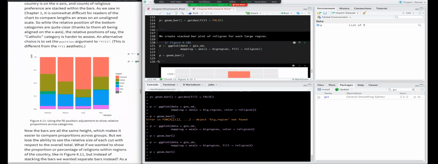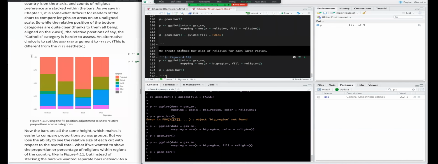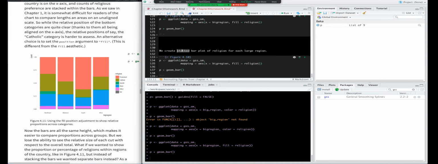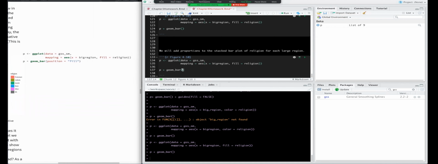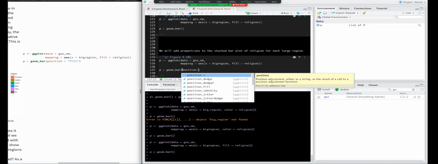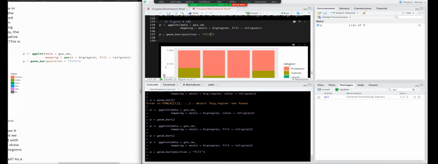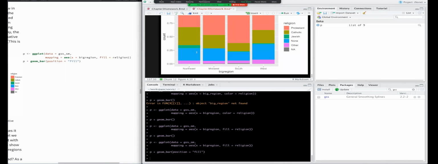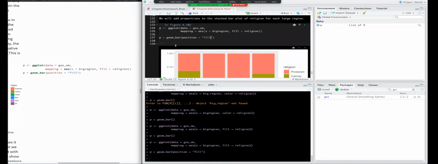We'll do the same thing. We'll add some proportions to this. Okay, and so the easy way to do that, of course, is we add this other thing called position equals fill. And so what that will do is spread out the size of each of the bars so that they're all the same. And now we can compare the relative proportion across the different regions for each religion. And so that was figure 4.11.